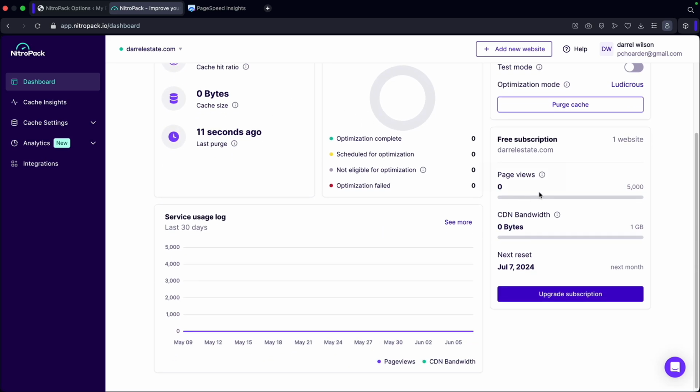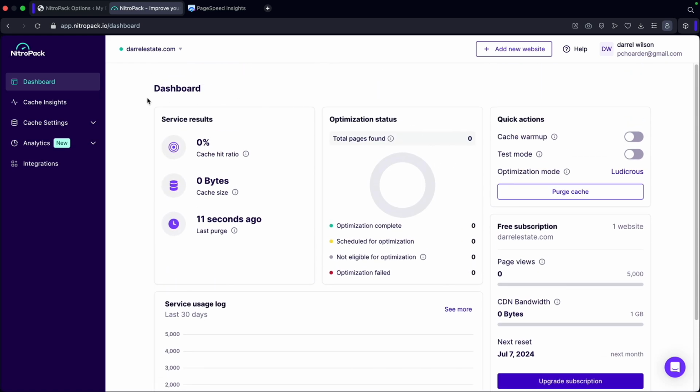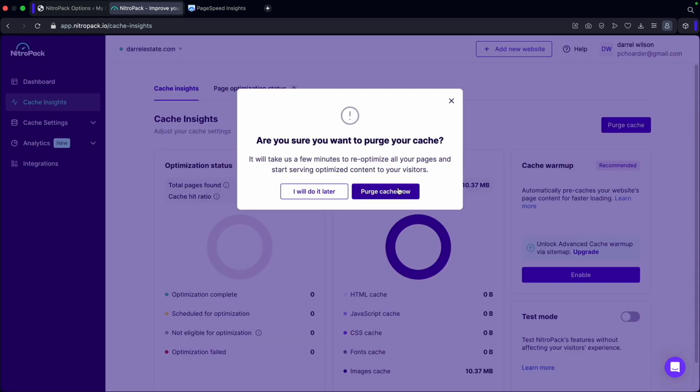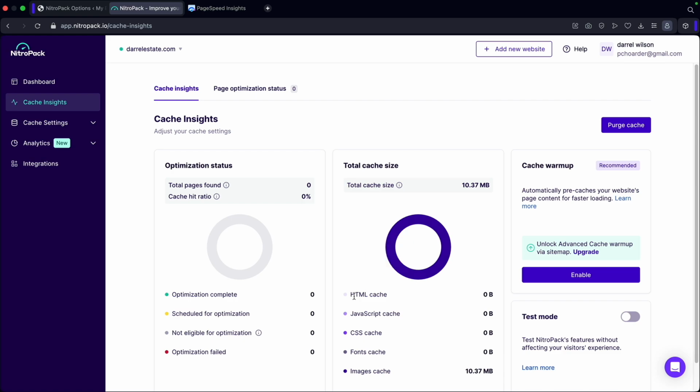So you'll see right now how we have no page views. We're on a free subscription. They'll let you guys know how many page views you get. Right here, let's go ahead and click on Cache Insights. Now, what you guys can do right here is click on Purge Cache, and then you can purge all of your cache. And this will purge the HTML, the JavaScript, CSS, the fonts, and also the images as well.